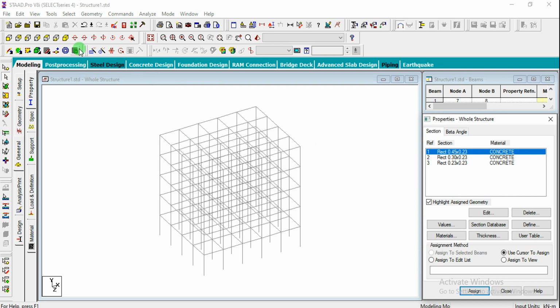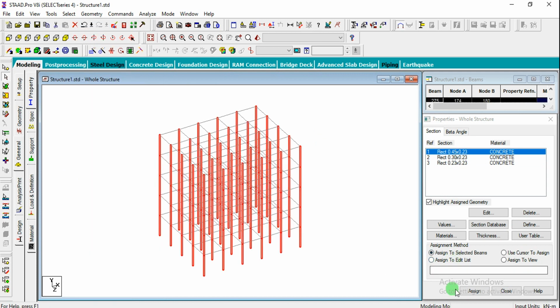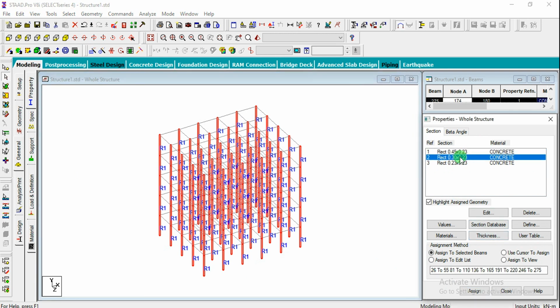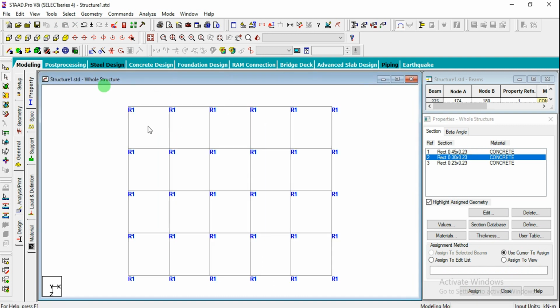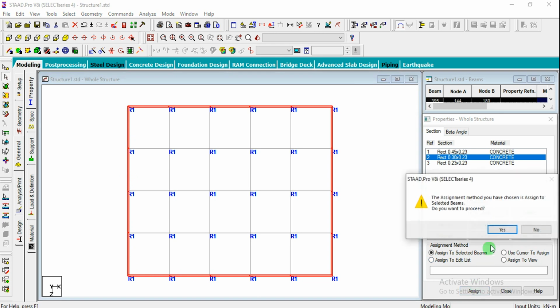Just select this one and you can go for select beams parallel to Y here, assign to selected beams, assign and yes. Similarly, select this one and you have to assign it for only outer beams. You can go for the top view and select outer beams by holding the control key on the keyboard. I am just going to select all the beams like this. Make sure that no column is selected there. Simply select this one and go for assign to selected beams, assign and yes.